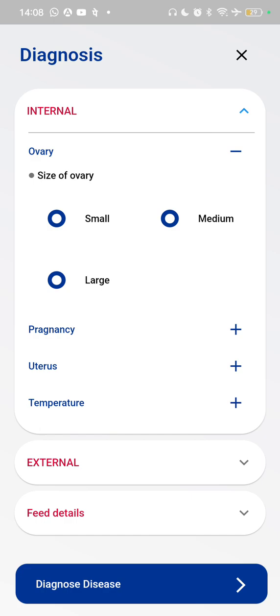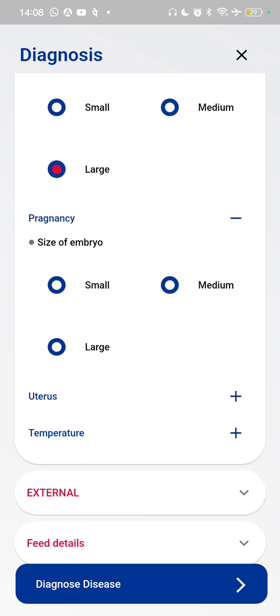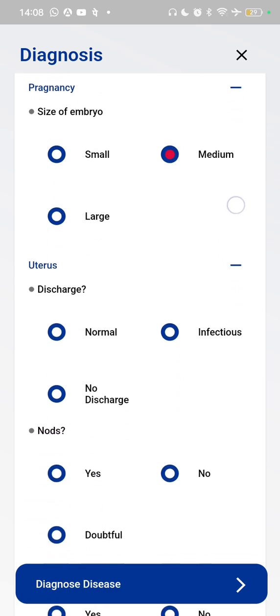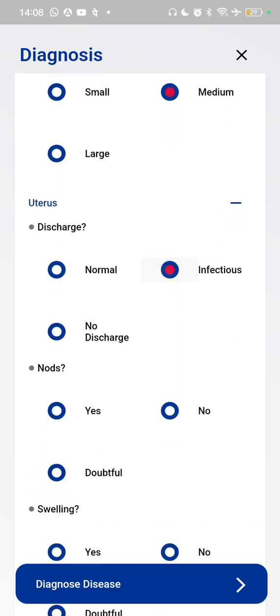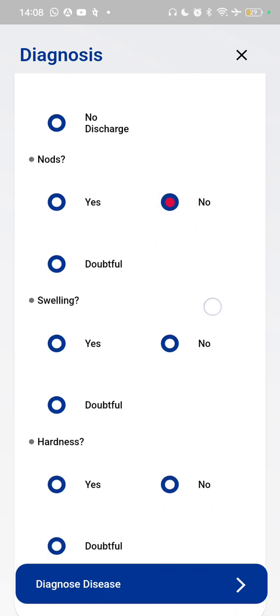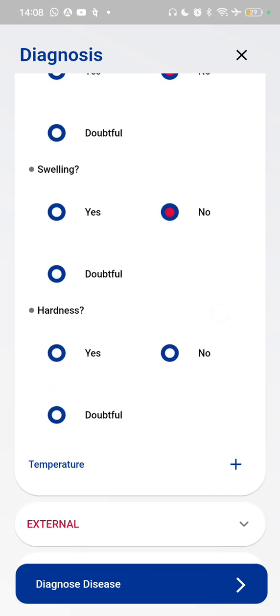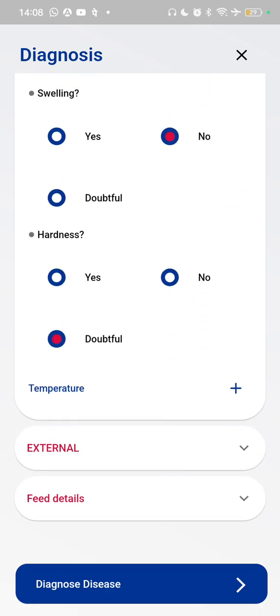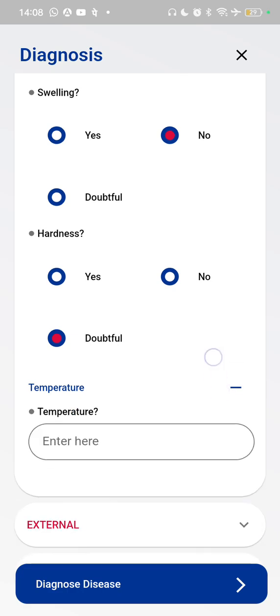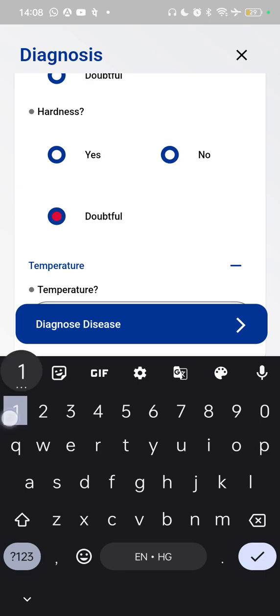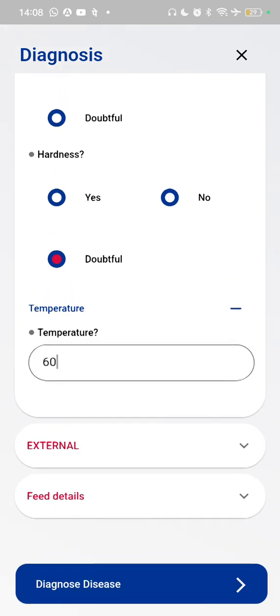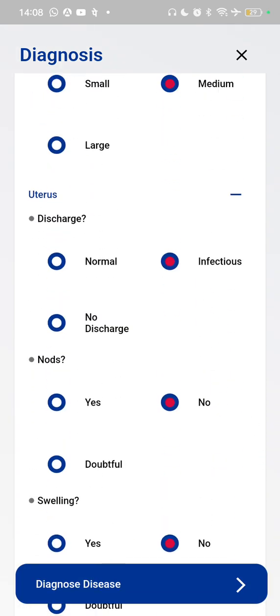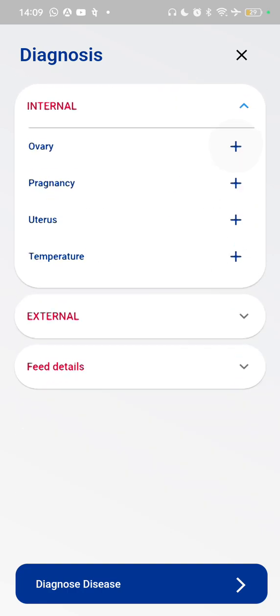He has to enter small, large, or medium. He has to enter the pregnancy, in pregnancy the embryo size, along with the uterus detail. Is there any discharge in the uterus, or are there any knots in the uterus, is there any swelling in the uterus, or any hardness in the uterus. He will have to give the answer for these details. After that, the temperature of the particular animal, he will enter the detail, like 10 or 30 or 40 or 60 degrees centigrade as per the current temperature. So he will enter these details as per the internal diagnosis.